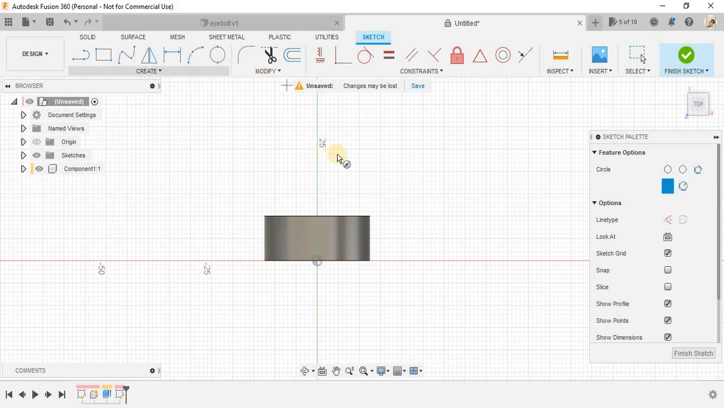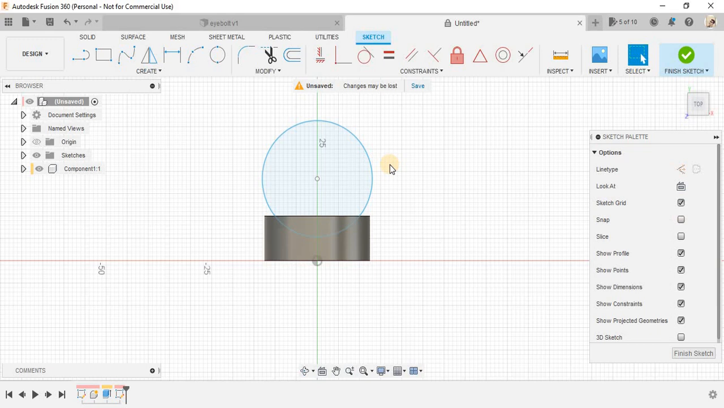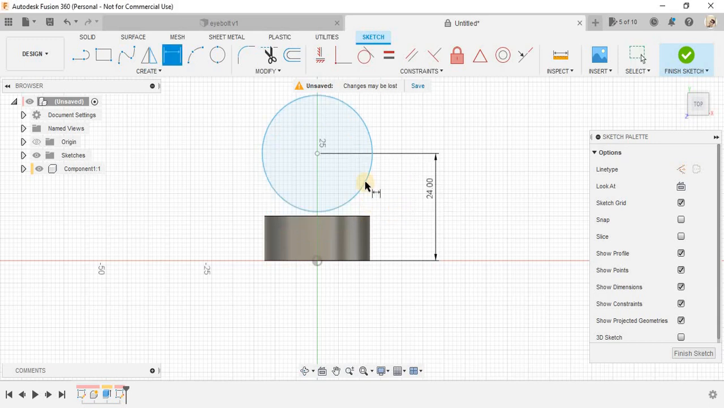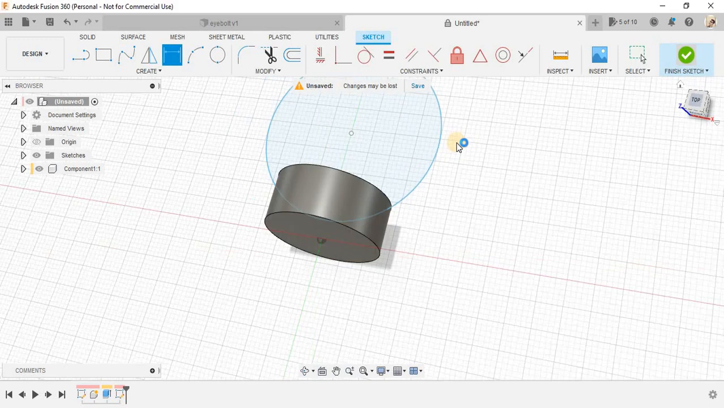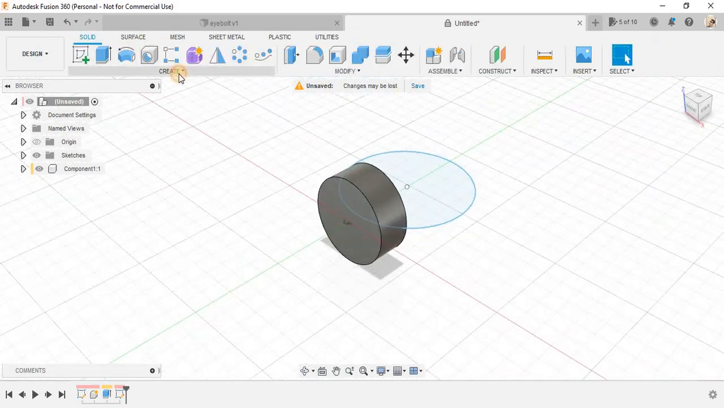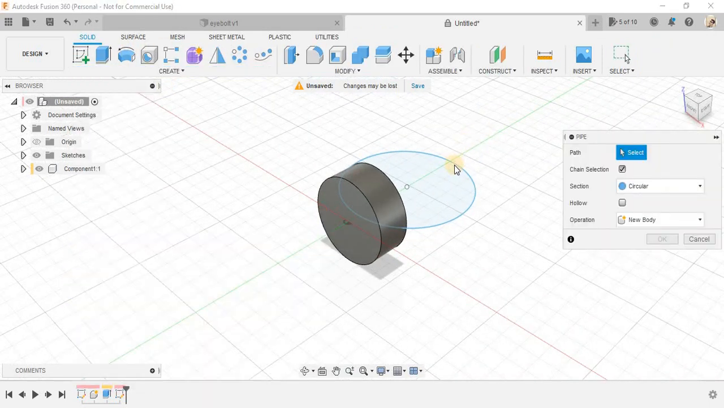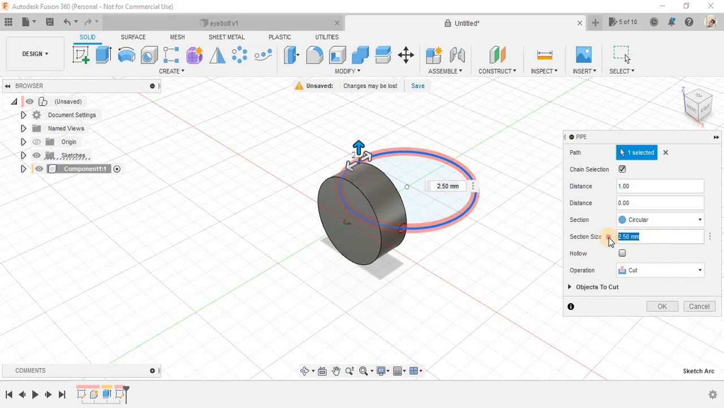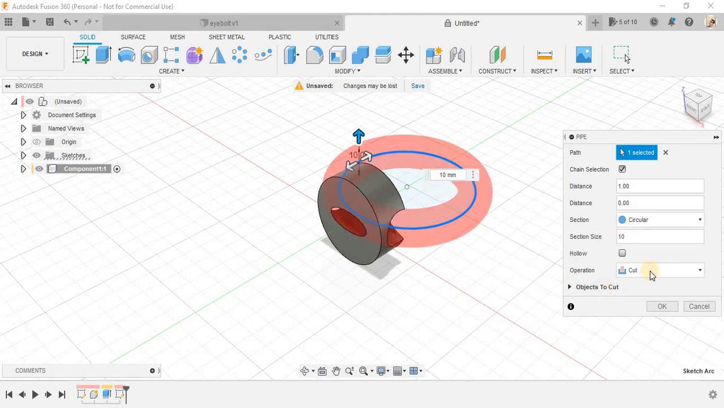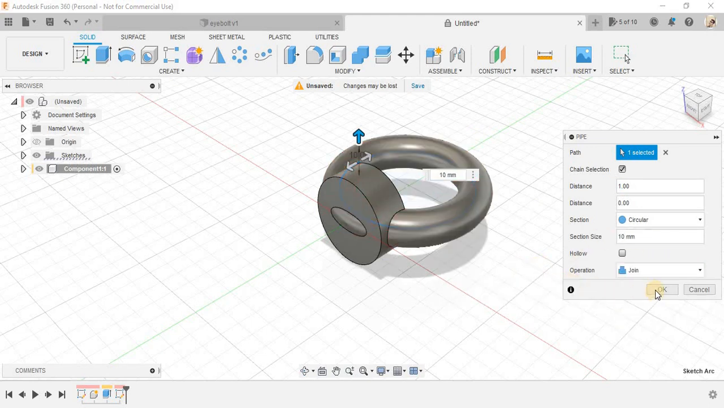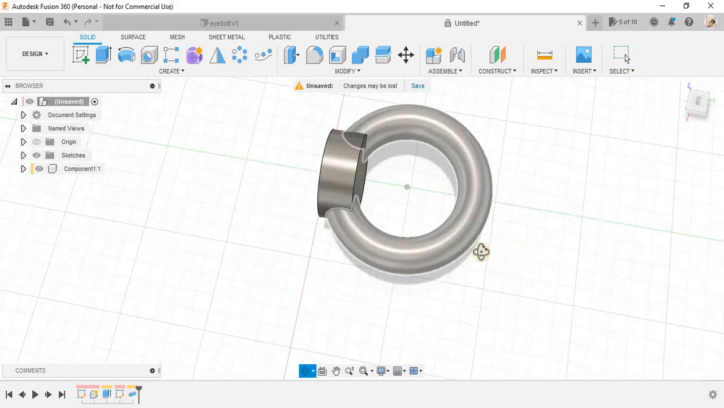Now again go to create a sketch and this time on the top plane press C again and make a circle right on top of this edge like this. Press D again and from this point to this point make this dimension as 24 and the diameter of the circle is going to be 40. Now finish the sketch. Now go to create, go to pipe, select this circle and select the section size as 10. And the operation would be joined and press OK. Now we have a ring here.